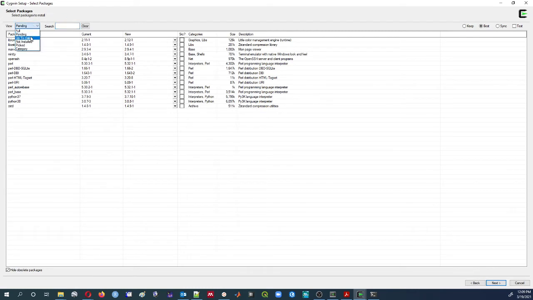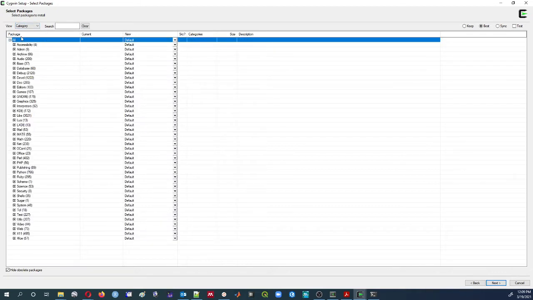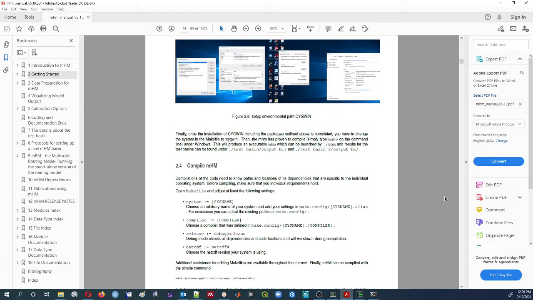In this one, you should select category, and then you should be very careful with the libraries that are required for mHM. Let's quickly look at the CYGWIN libraries that are required. From 5.10, you can find a manual here.